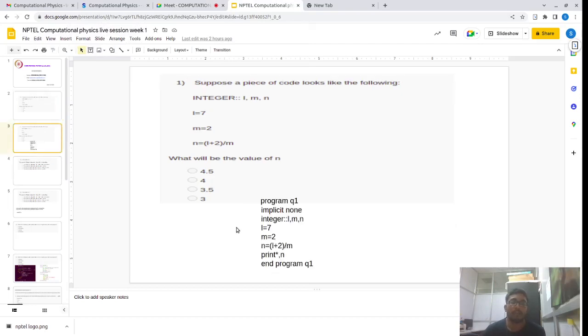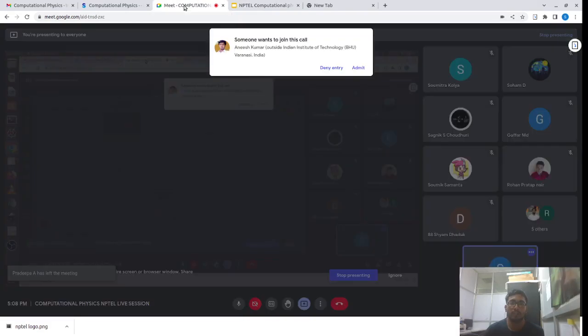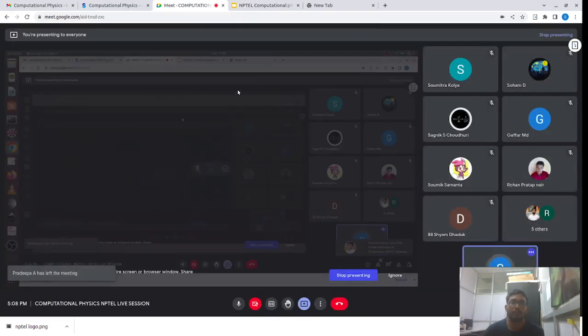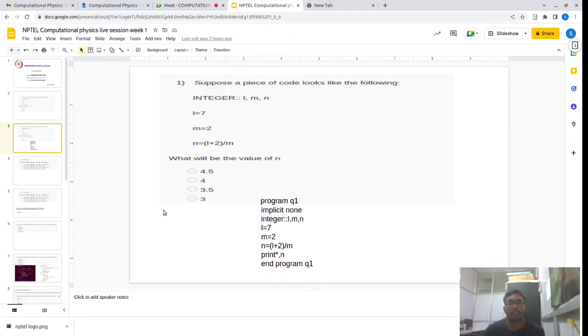So you can write a program in Fortran like this, and then you can print n. You will see that it will give you 4, and if instead of integer you define n as some real number, then you will find that print n will give you 4.5. You can check this by programming on your own, and that will give you a much better understanding of how variable operations go on in Fortran. Okay, so let's move on to the second question.